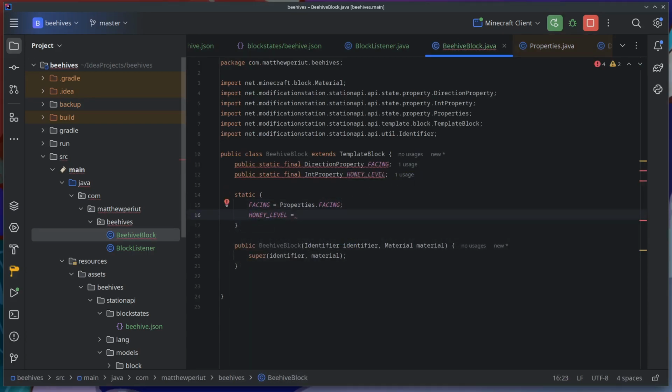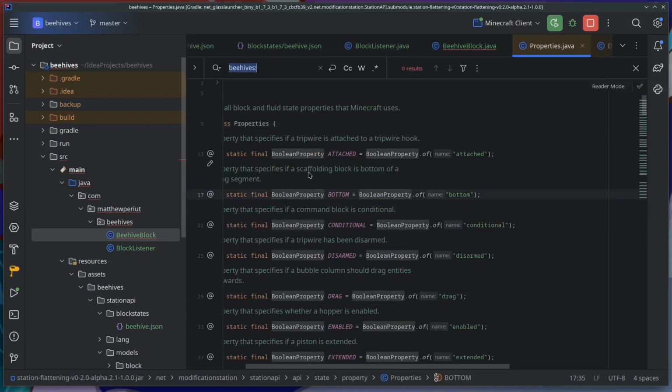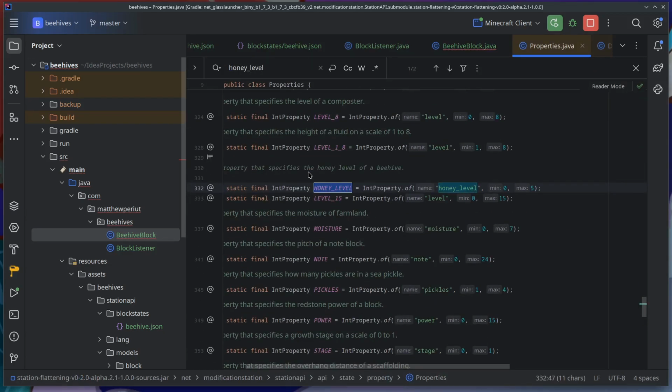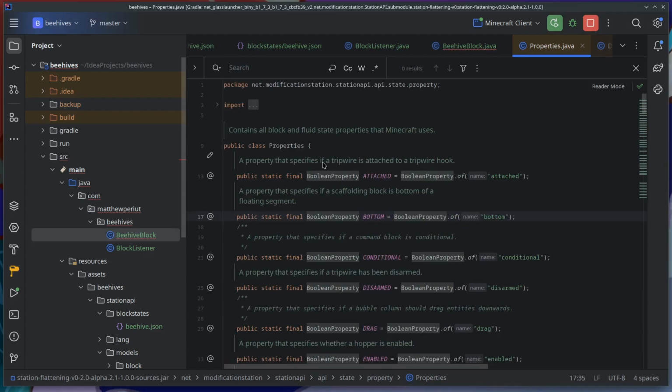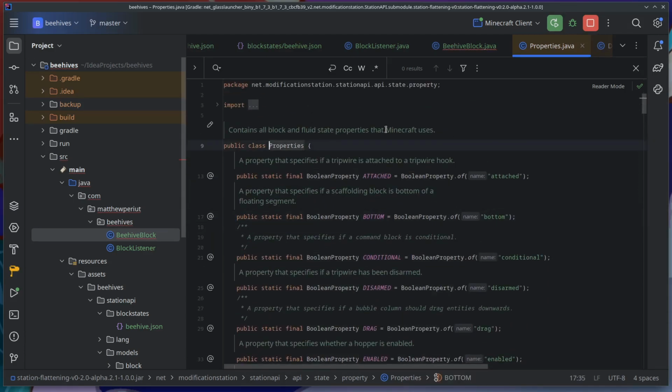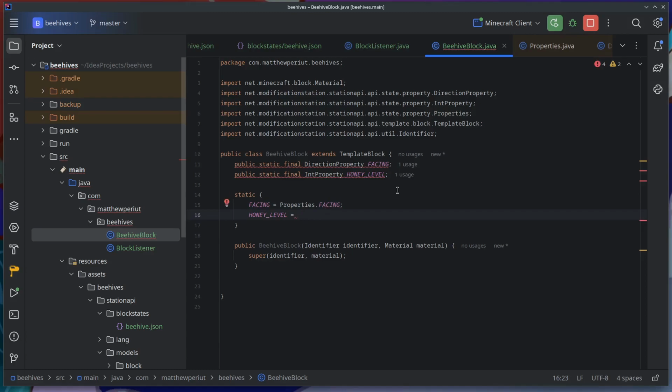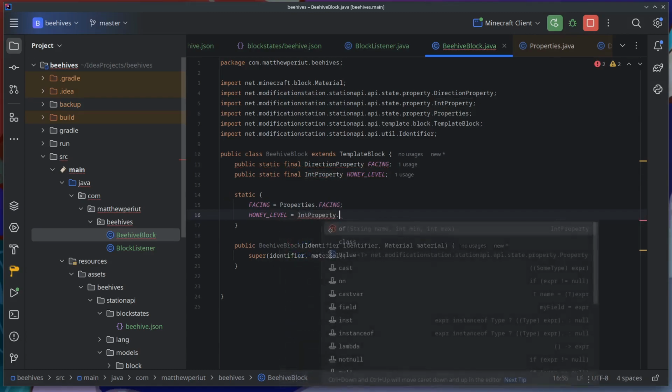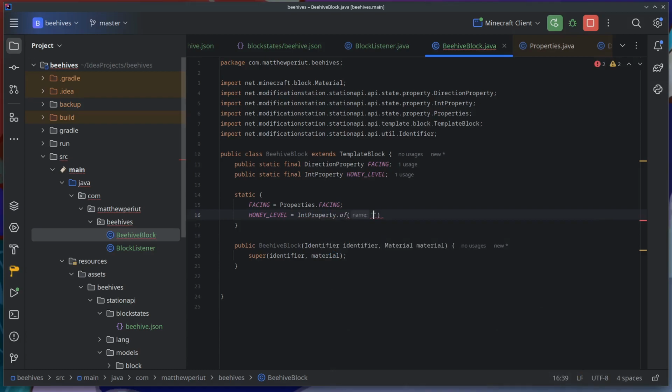And this one, technically, if we actually go in here, you can see that honey level is actually in here, inside of this properties class, which basically is all the block and fluid state properties that Minecraft uses, right? It would make sense that it's here, but just for the sake of learning, we're gonna make our own. So in property dot of, and then you just need to give it a name. So the name it's gonna look for inside of that file, honey level, and we need to know the minimum and the maximum values. Okay, so there you go.